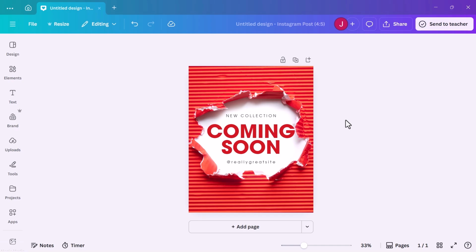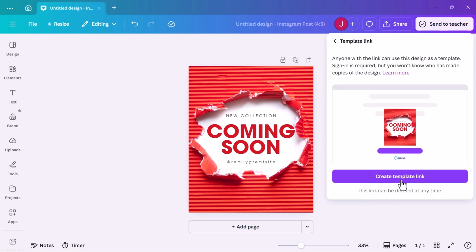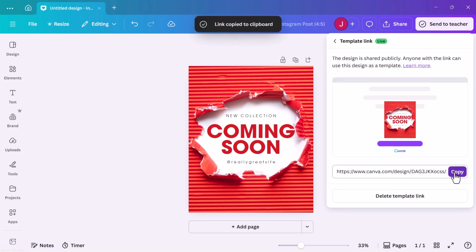Open both Canva accounts in different browsers. For example, one in Google Chrome Profile 1 and the other in Google Chrome Profile 2. On the first account, open the design you want to transfer. Click the Share button, then select Template Link. Next, click Create Template Link and copy it.